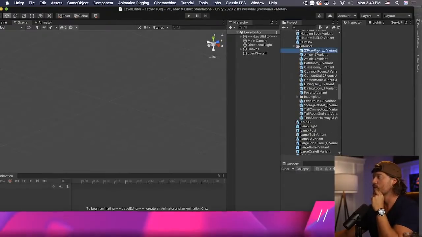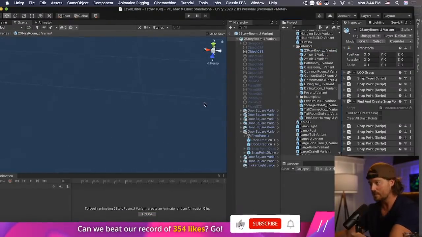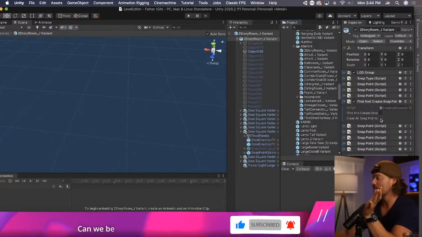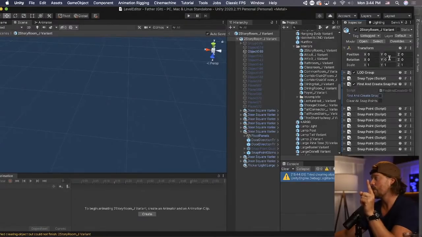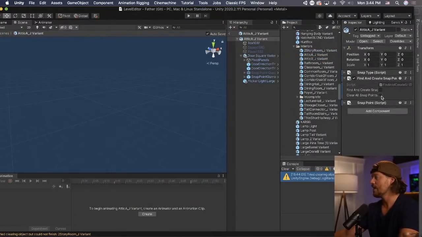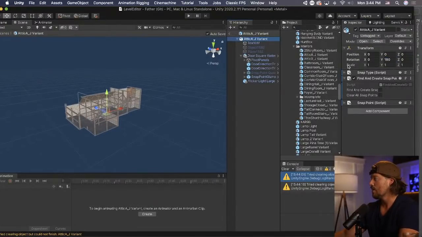So let's go to two-story. And by the way, I was going to build this whole system out over a week, and I'm really glad that I didn't. Clear all snap points, find all snap points. Rotation is 180, back to 0. Talk about redundancy, but that's just how we have to do things here. This one, clear all snap points, find all snap points. The rotation, set it to 180. We're just going to set all of the rotations to 180 here, and then we'll put them back to 0 after we're done.